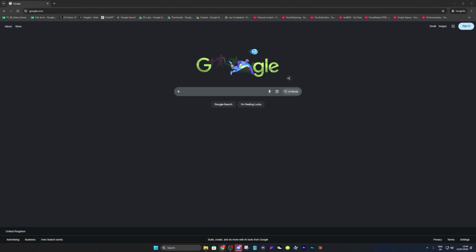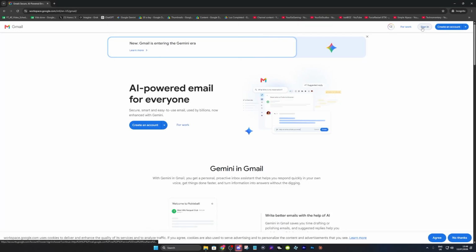Now it's very simple to go ahead and do this, and this might be your first Gmail account or your second, third, it doesn't really matter. All you want to do is go ahead and press Gmail, or you can press sign in. So we'll press Gmail, and then you're going to have a sign in option, but that's not to create an account. So what you want to do is press create an account right here.